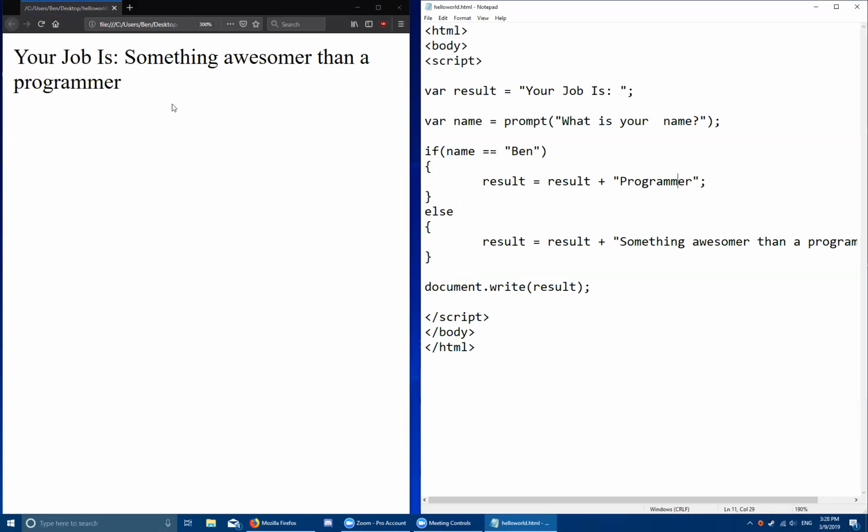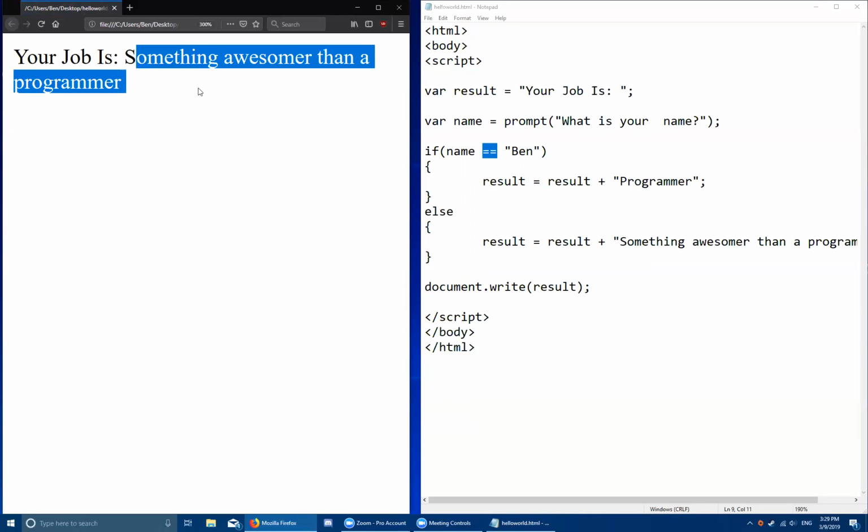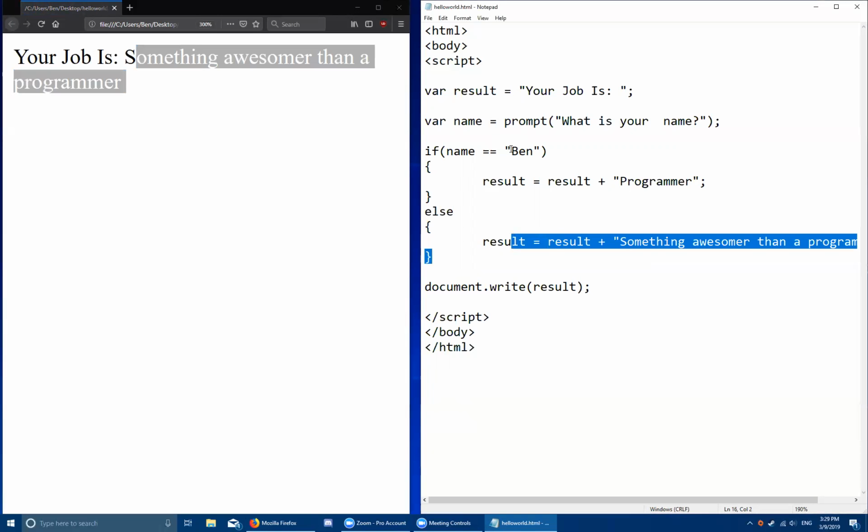Okay, that makes sense. Now, the thing about the equality operator when we're talking about strings is it's not very forgiving. For example, what is your name? Ben, but I forgot to change this to an uppercase, so it's all lowercase. Your job is something awesomer than a programmer because this Ben has a capital B, but I entered it with a lowercase b. So there's a few different things we can do to solve this.